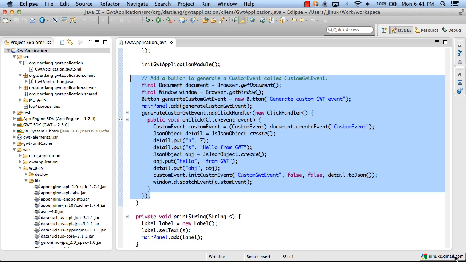Next, I call initCustomEvent, passing in the custom event type and the detail property. I serialize the detail object to JSON using the toJSON method. Finally, I call window.dispatchEvent. By the way, it may be possible to skip serialization to JSON, but I wasn't able to get it to work with Dart under both Dartium and Dart to JS.